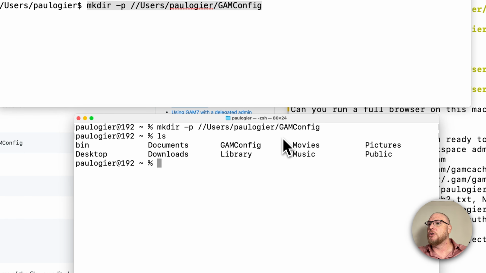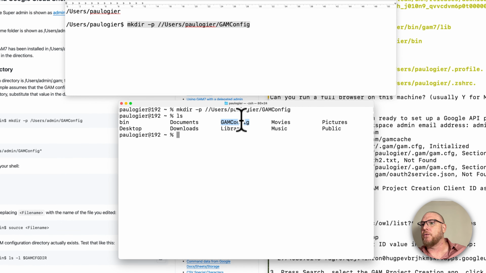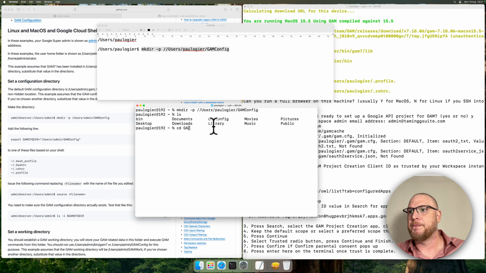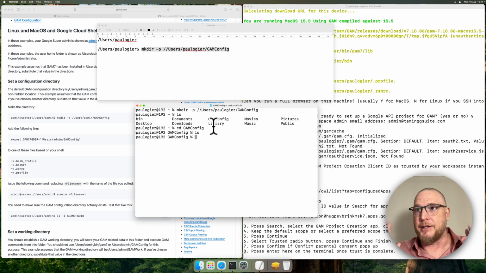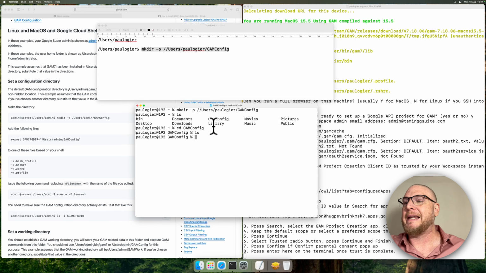If we go ls here, you will see that there's now a gam config right there. So now if we go cd and then gam config and list what's inside there, there's nothing inside there. So that's cool. It's just a folder that has been made.